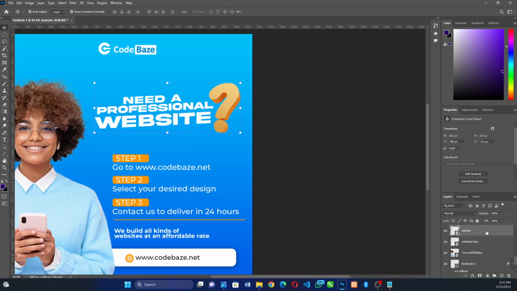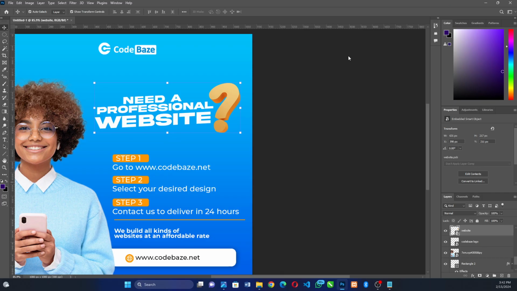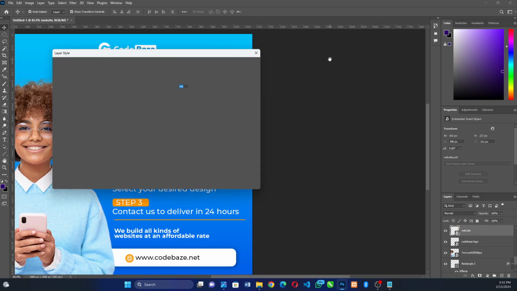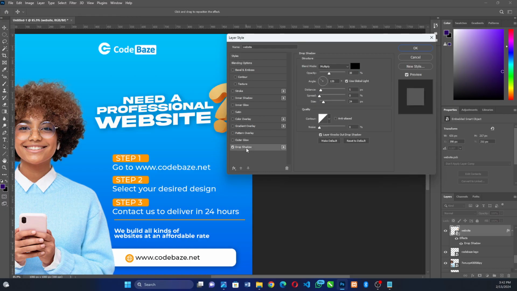So on this smart object now, right click on blending options, and then when the dialog box comes up, all right, so this is the dialog box, I'll click on drop shadow. All right, so this is the shadow. So you can adjust the shadow, adjust it to what you need.